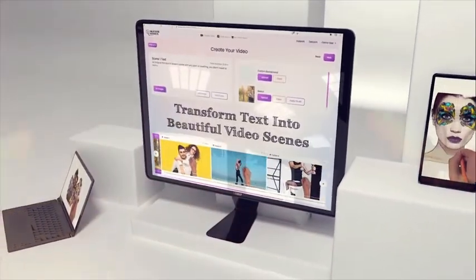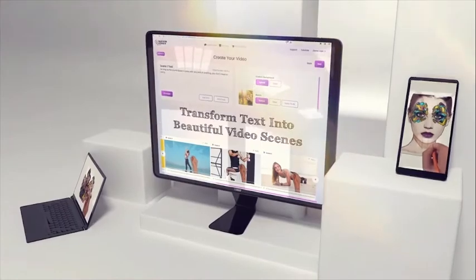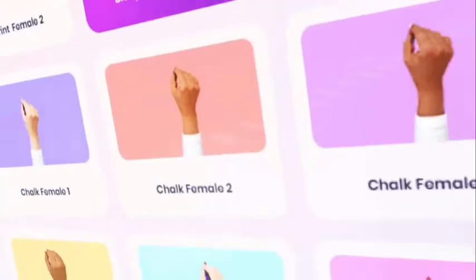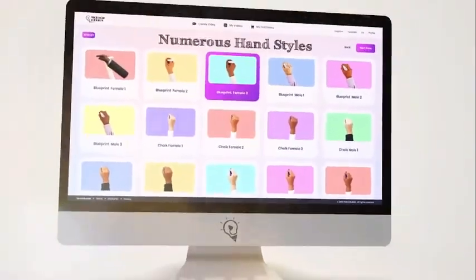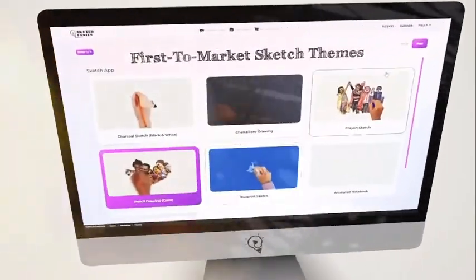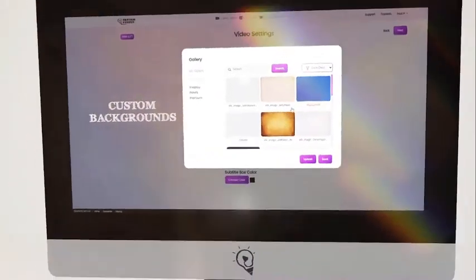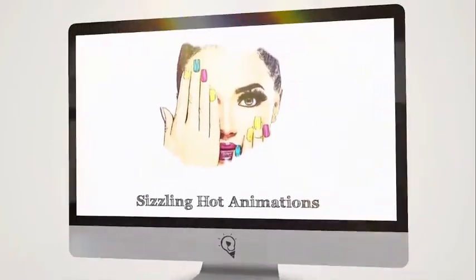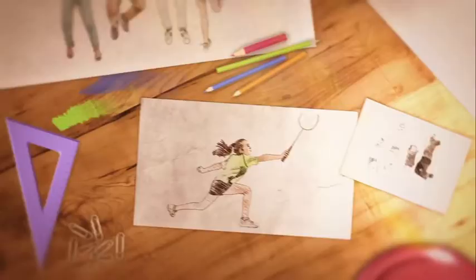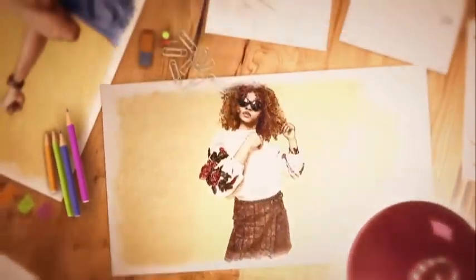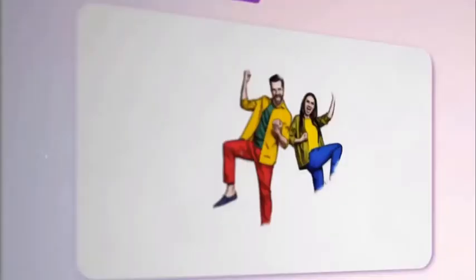Imagine pasting a simple text and turning it into beautiful video scenes with all the relevant images, drawings, voiceovers, background music, and animations. The built-in AI finds the relevant assets from our library, which features billions of assets, and automatically creates multi-purpose videos for any industry, including perfectly synced lifelike text-to-speech voiceovers in all the popular languages and accents.